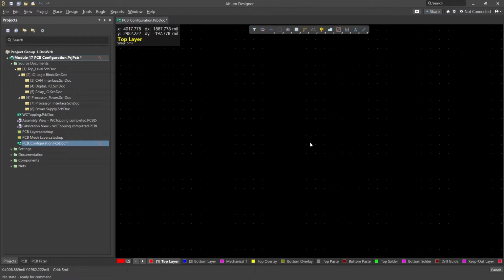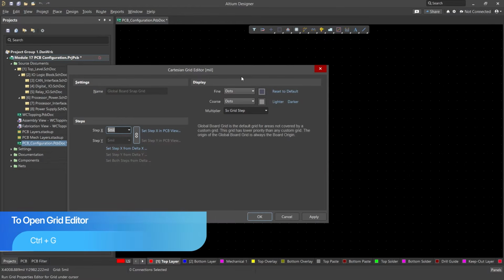By default, and when no custom grids exist, the board will have a single global board grid whose origin matches the board origin. With the new PCB as active document, let's change the grid. Press Ctrl and the G key to open the grid editor.